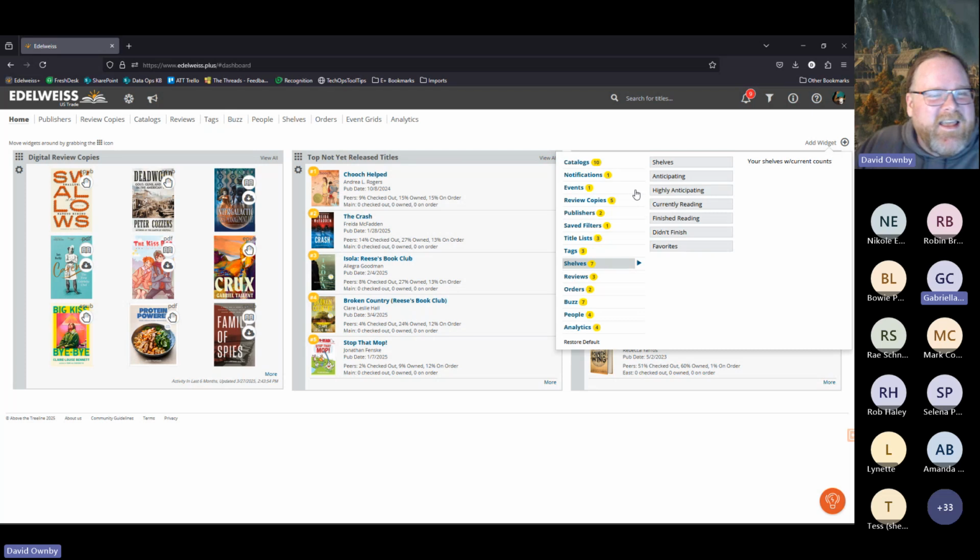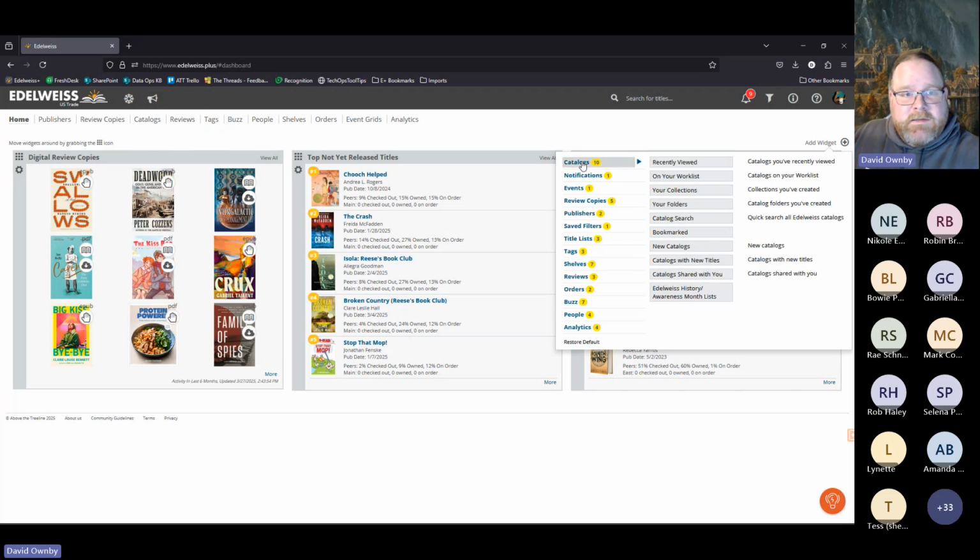No, totally fine. So you can customize this. You can see this icon here that you can move these around. There is a little bit of locking, so you don't have true flexibility with placement, but you can kind of make it your own. You can add these. So I would recommend, in addition to digital review copies, the other ones that would be useful that we're going to go into today is catalogs. So you have some options here. You have recently viewed on your work list or your collections. Your collections does mean in this context collections that you have in Edelweiss. It's not related to collections at your library. That's why it's available for free. And the closest for the new titles would probably be catalogs with new titles.